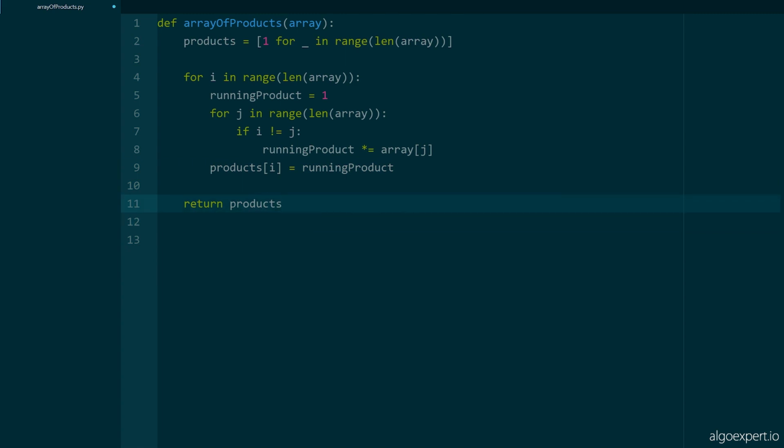So let me just quickly run through this. We're initializing our products output array, filling it with ones to start. We're then saying for i in range, the len of the array. We're going to define our running product for every single time we loop through i. So at every iteration, we redefine this variable. We then say for j in range len array. We're checking if i is not equal to j. Only in the situation where i is not equal to j are we going to multiply whatever our current product is by the value at this position. Then once we are done looping through j, we're going to set the product that we just calculated at position i in the output array. Then finally, we'll return the output array.